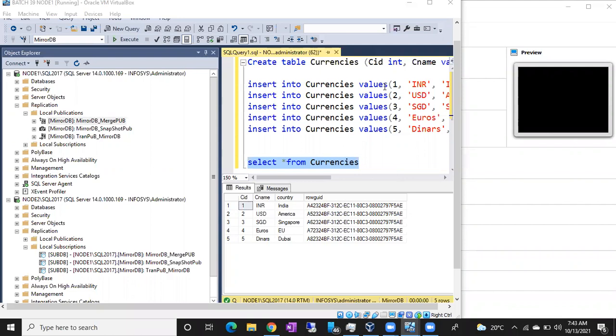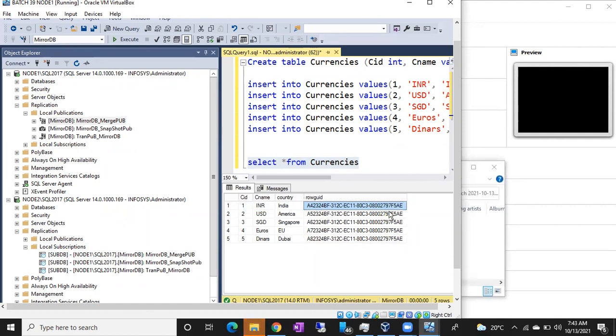Fine. So the only change is, once any article is a part of the merge replication, an extra column will be added. The row GUID column will be added. So you can see the column, and you can see the alphanumeric value for each record. One alphanumeric value will be added automatically. This is how you can see the merge replication.